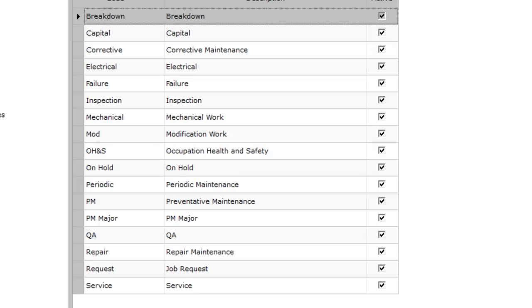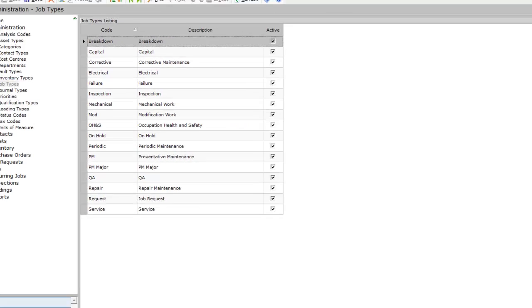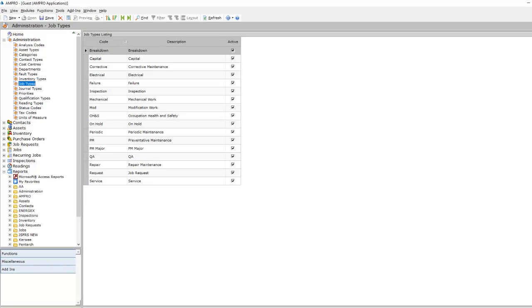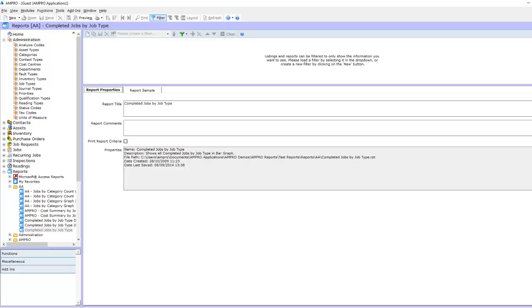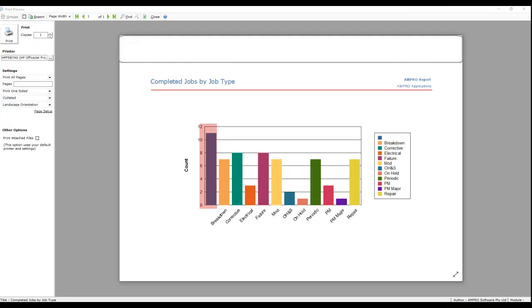What I've noticed in my time is that we tend to be adding far too many job types to make any meaningful reporting analytic data. Here you can see I've got jobs that haven't been assigned a job type at all. We've got breakdowns and failures, we've got corrective, we have repair, we have periodic PM and major PM. We've even got job types called on hold, and that's really a job status, which we'll talk about another time.